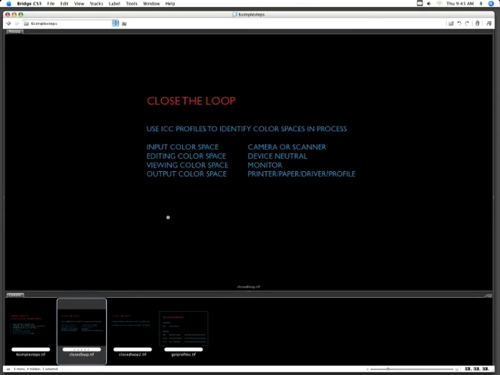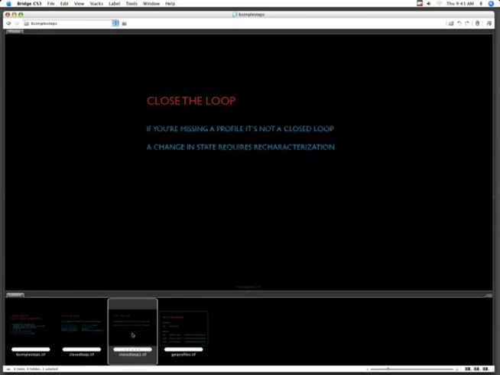What we're really trying to do is close the loop or identify the characteristics of each color space that's involved in our imaging chain, from our input device, camera or scanner, to our editing space within Photoshop software, to our viewing space, our monitor, and finally to our output space, the printer, paper, driver, and even profile combination, so our output combination. We need to use ICC profiles to identify each one of these color spaces so we can describe the color that we're capturing and describe how we're transforming it, where we're transforming it to, as it moves through this imaging chain. If you're missing a profile, it's not a closed loop.